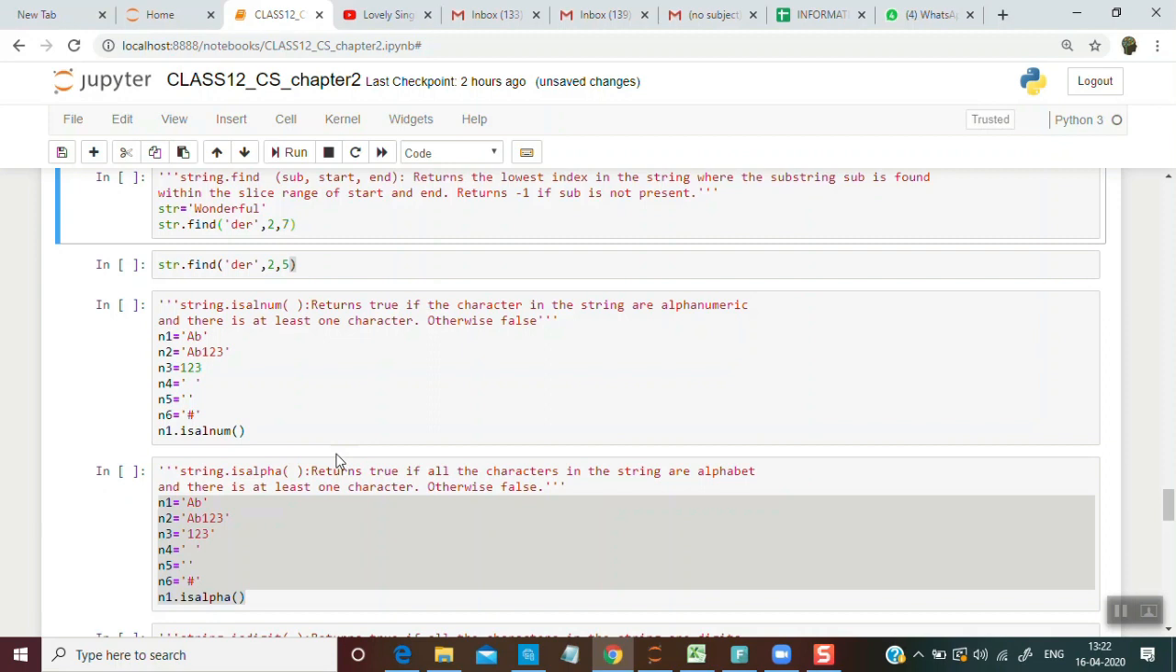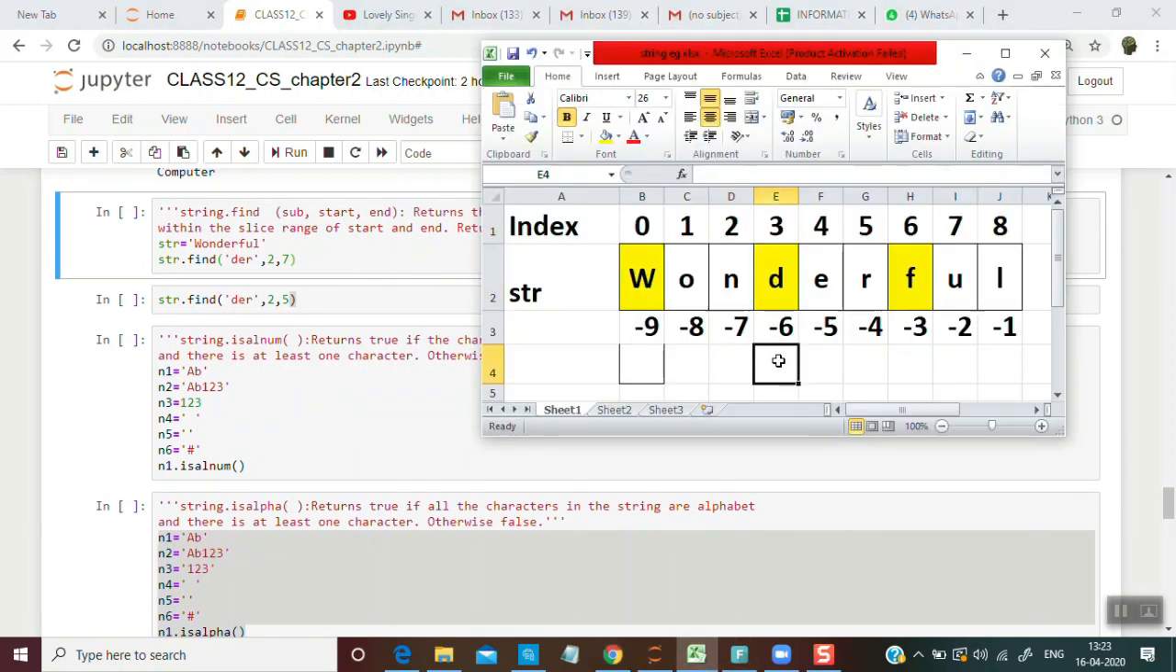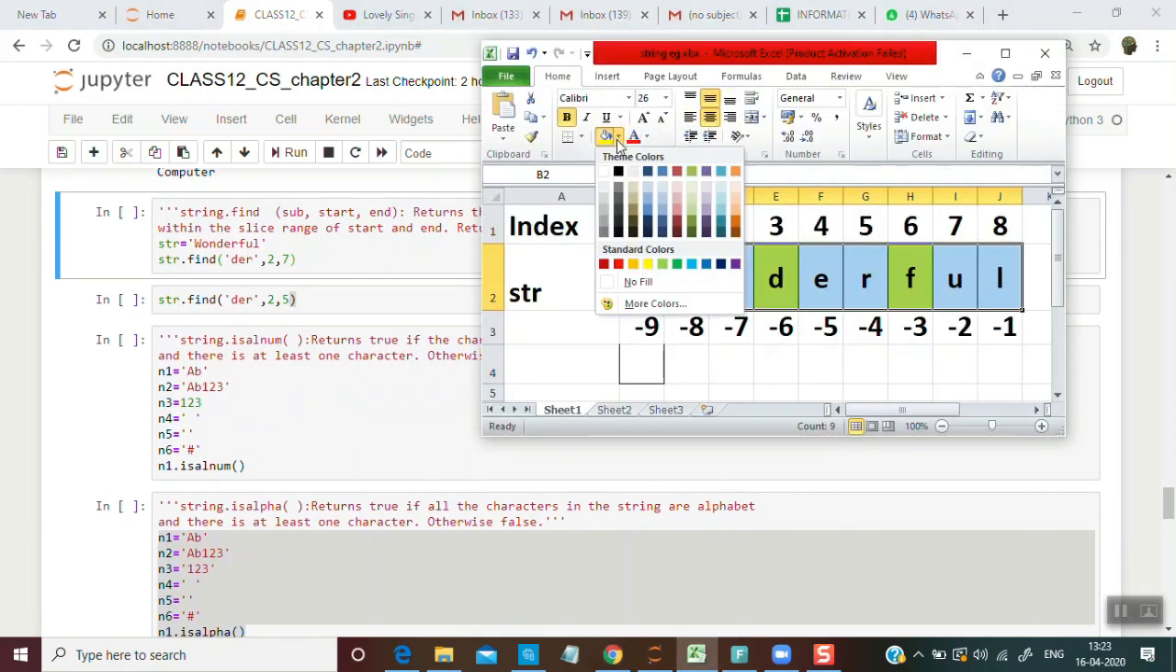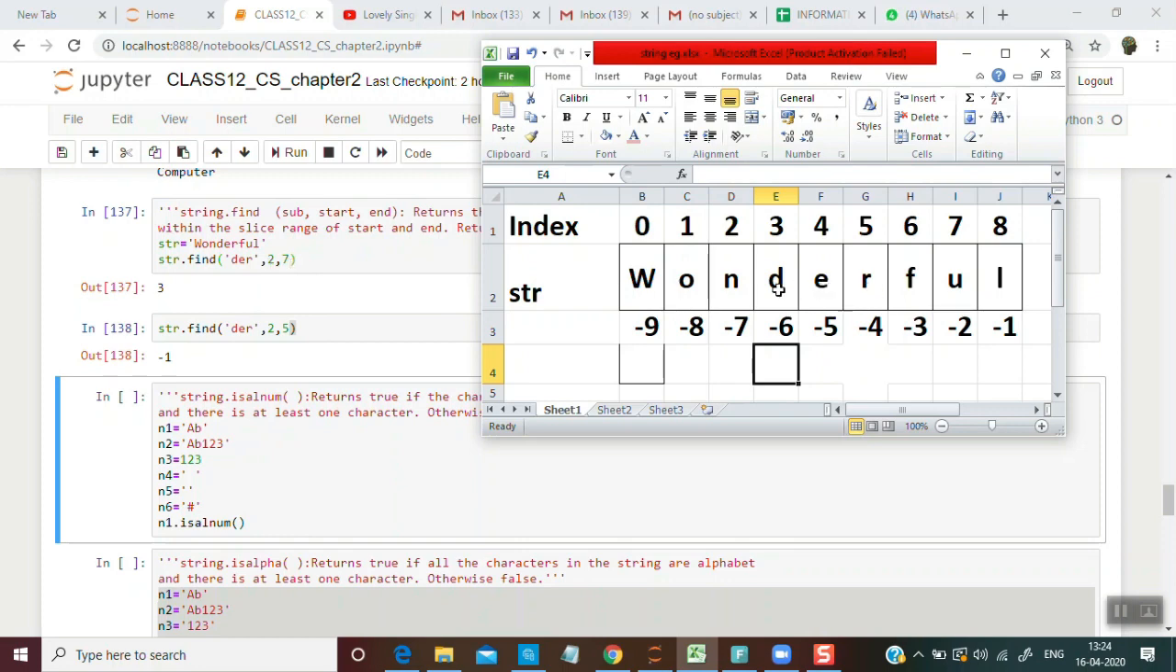The second one is the find function. Find function has three parameters: sub, start and end. Sub stands for the substring, start is the starting index, and end is the ending index. It will find the substring in the given string in the range from starting to ending index. So if you have a string wonderful, we need to find the substring 'der' in the range 2 to 7. It will give you the 2,7 slicing, so the 2 to 6 slice.